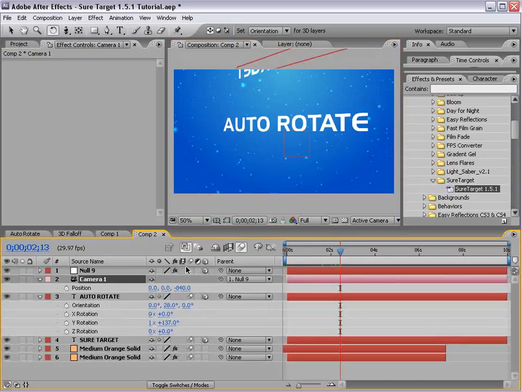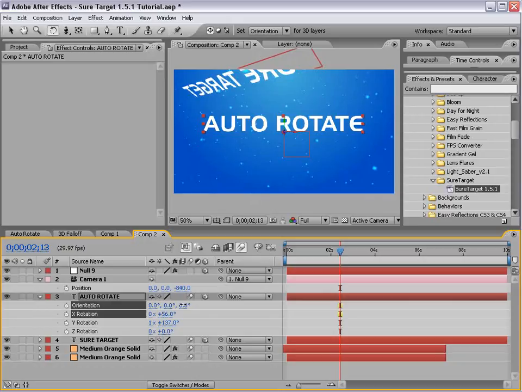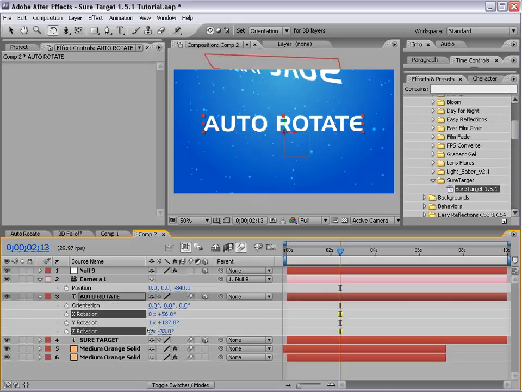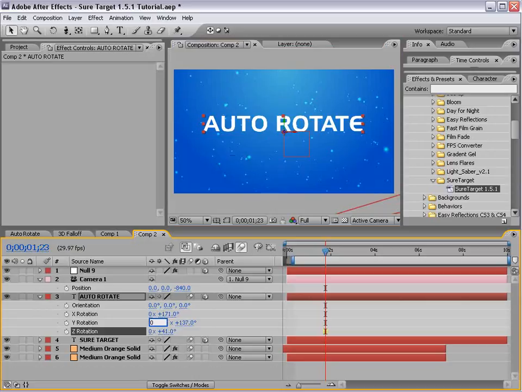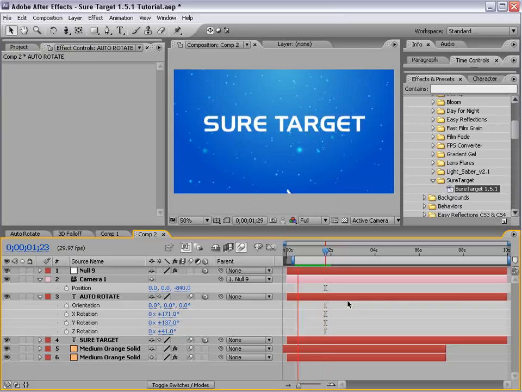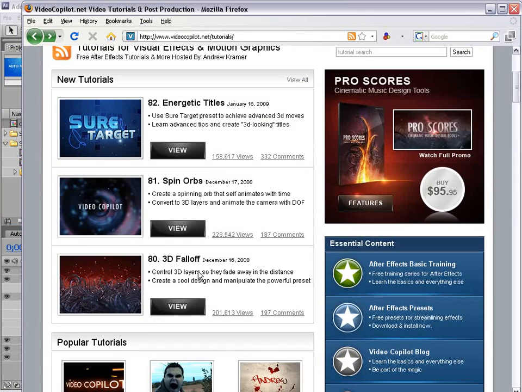Now remember, we can do some pretty interesting things. So I'll turn the orientation back to 0, but I'm going to change some of this other rotation, like the X rotation and maybe the Z rotation, just to kind of give it some wild movement. And we may even just move it a little bit further away in the back here. And I'll go ahead and set this to 0 instead of 1 so it doesn't rotate as much, and let's take a look. Now the other cool thing is that the 3D fall off preset also works with Sure Target now. So check out the 3D fall off preset, very cool.